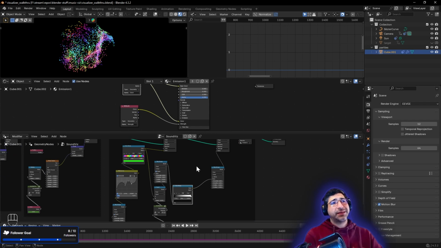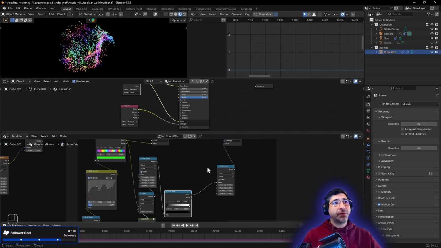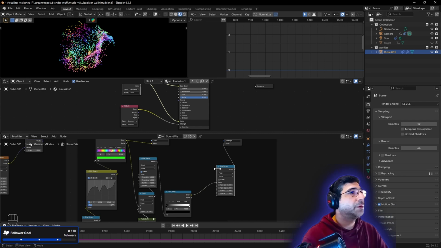Now, the reason why this is set up this way is mostly to have control. I don't necessarily want all the points to be completely off. So I have these color ramps and this map range to control what the minimum values are, so that even the darkest point is still slightly visible. Again, this can depend on what your look and your outcome is.